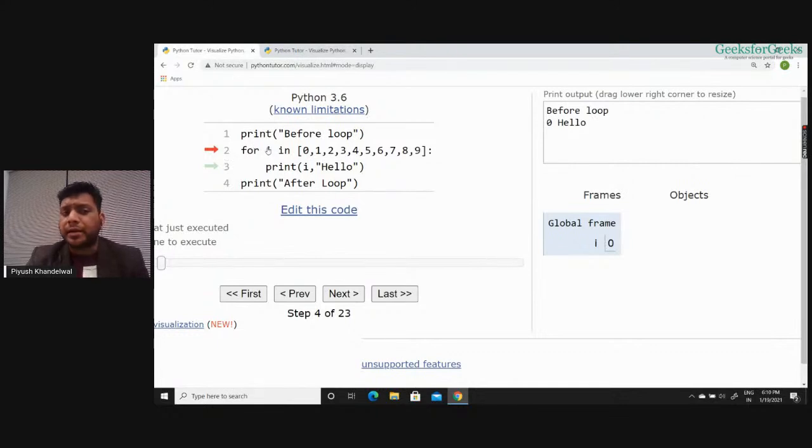Now again the for is here. So for will pick the next value and assign the next value from the list to I. So see, when I click next, the next value is assigned to I, which is 1. So the value of I is 1, right? We have already seen this with the help of animation, but this is how it is being executed in the memory in your computer, right? So now the value of I is 1.